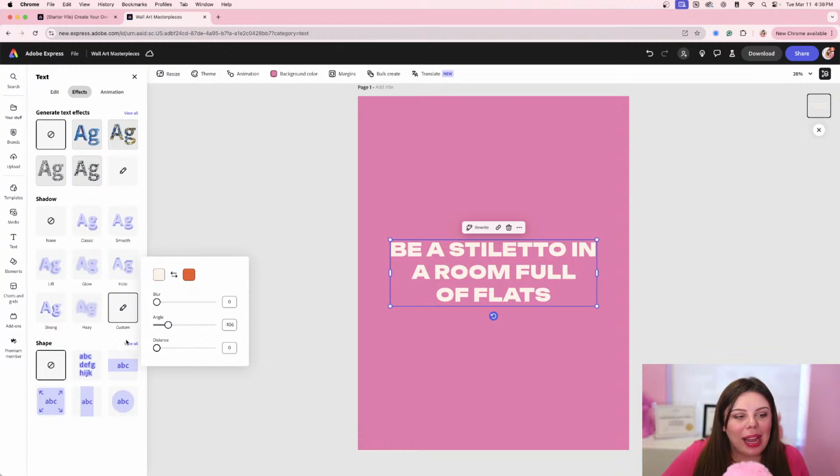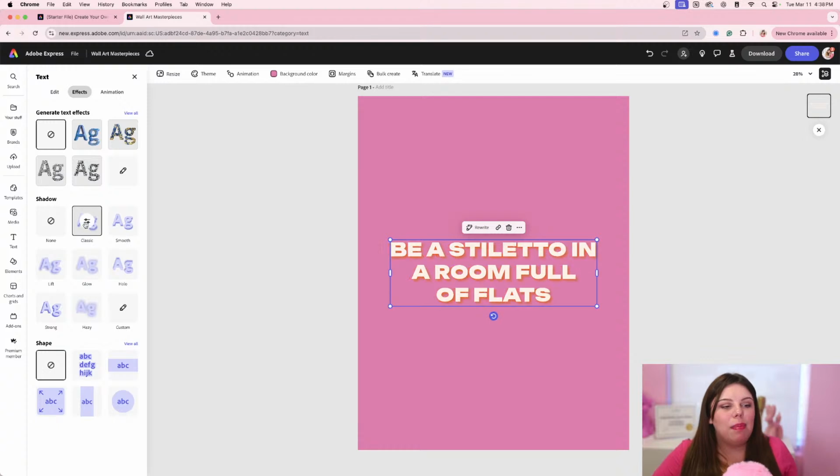How far away do you want this as a shadow from your body of text? You can also blur it out. We love a good blur moment. I mean, it's so much fun when you get to play around with these settings. So it really is personal preference.